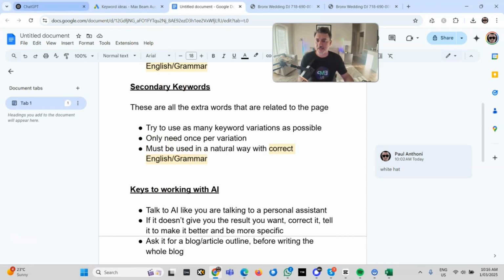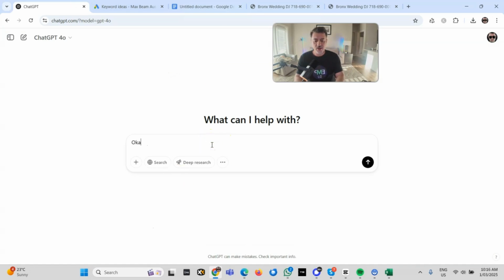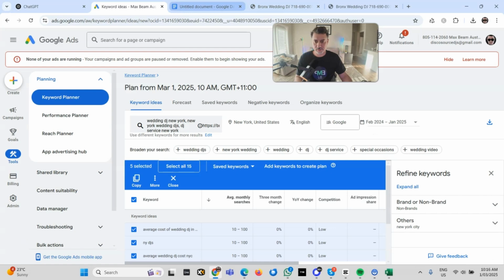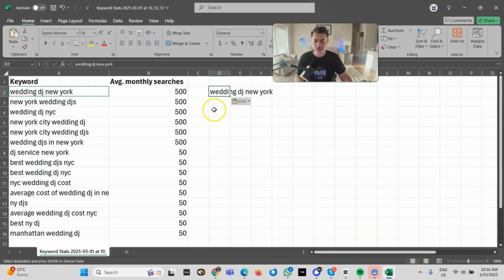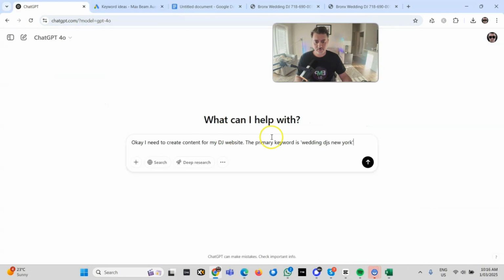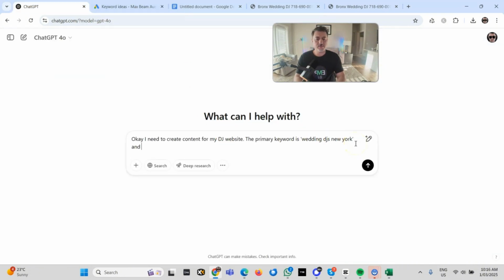So let's get that keyword and say, okay, I need to create content for my DJ website. The primary keyword was, is it Wedding DJs New York? Double check that. Where's our spreadsheet? So, Wedding DJ New York. And this keyword must be used.